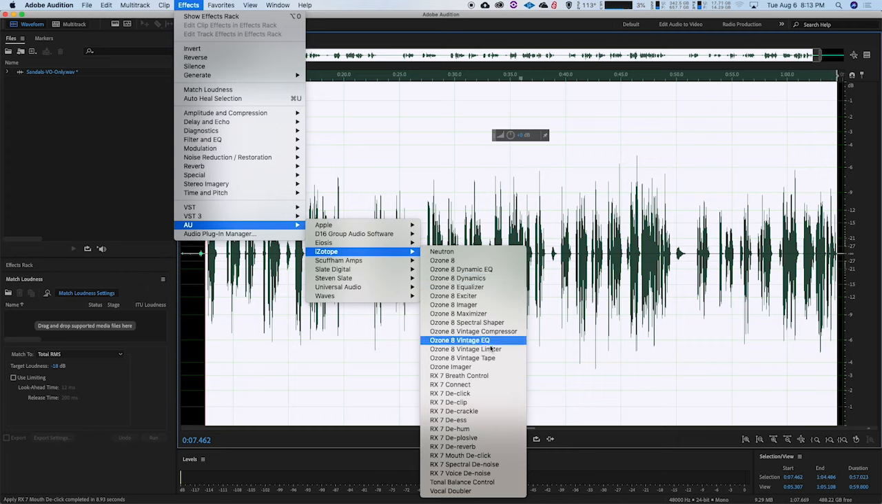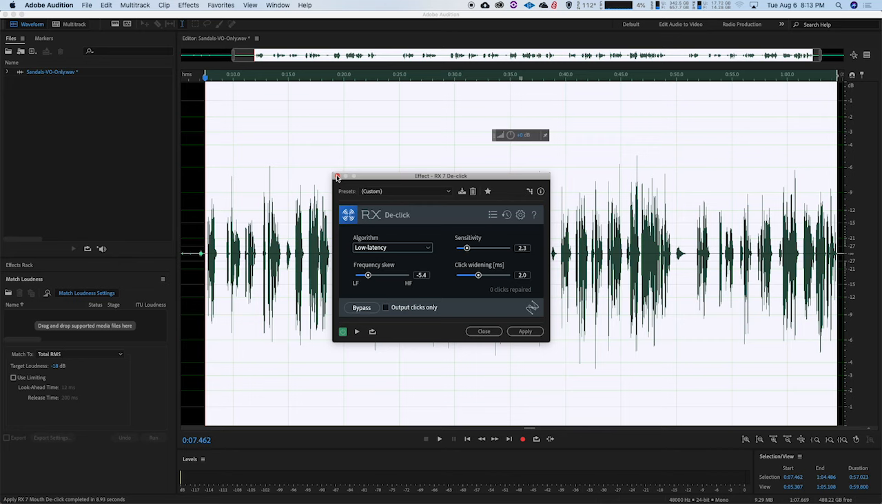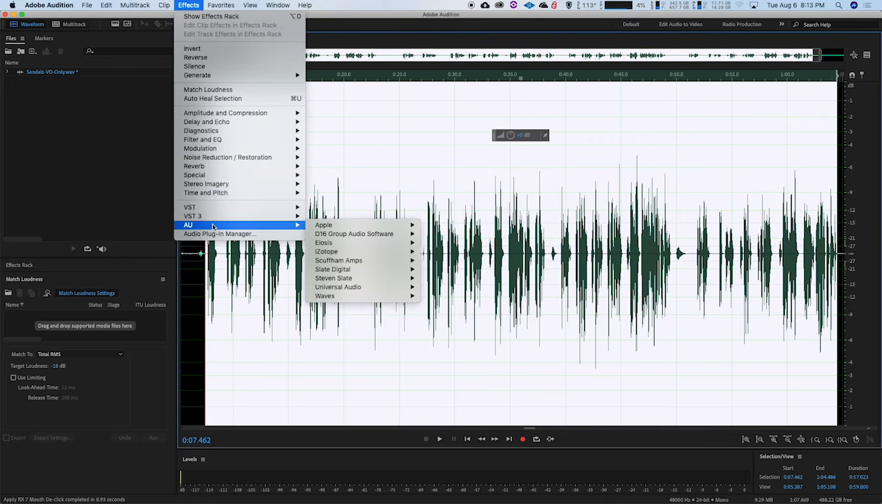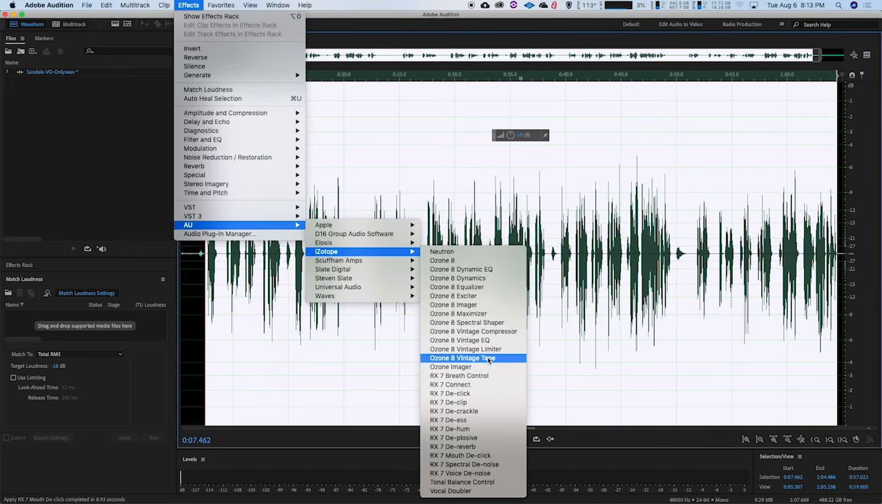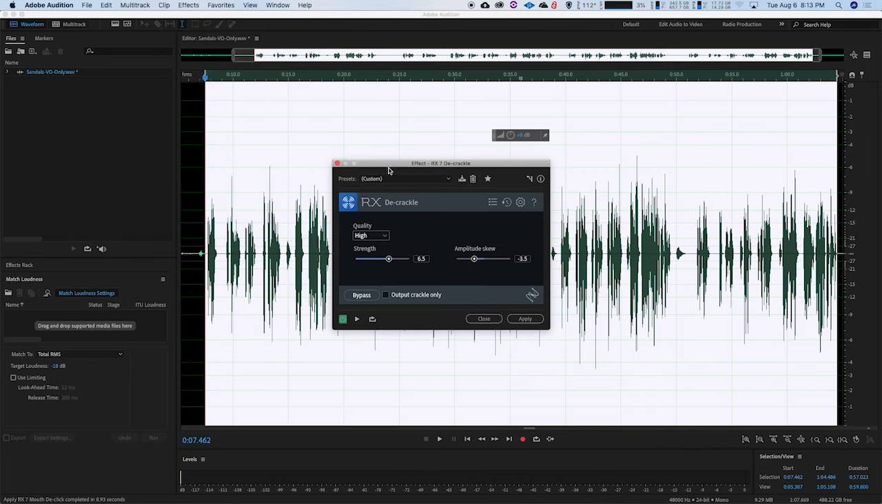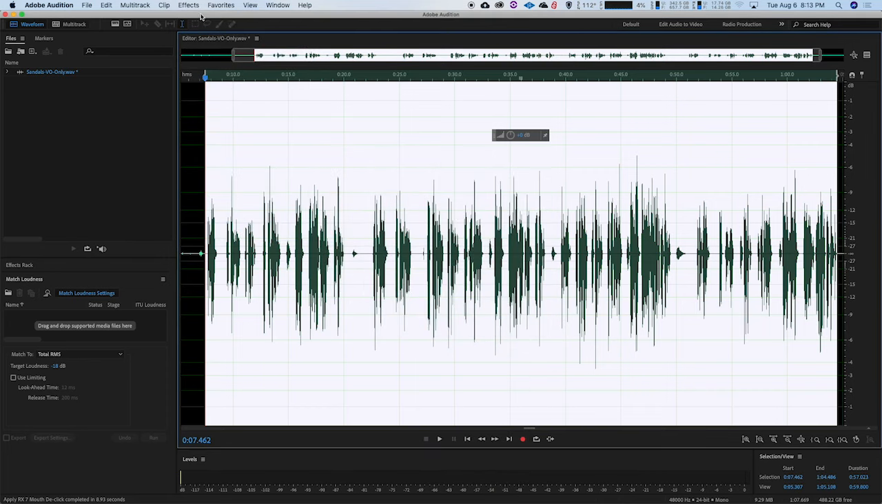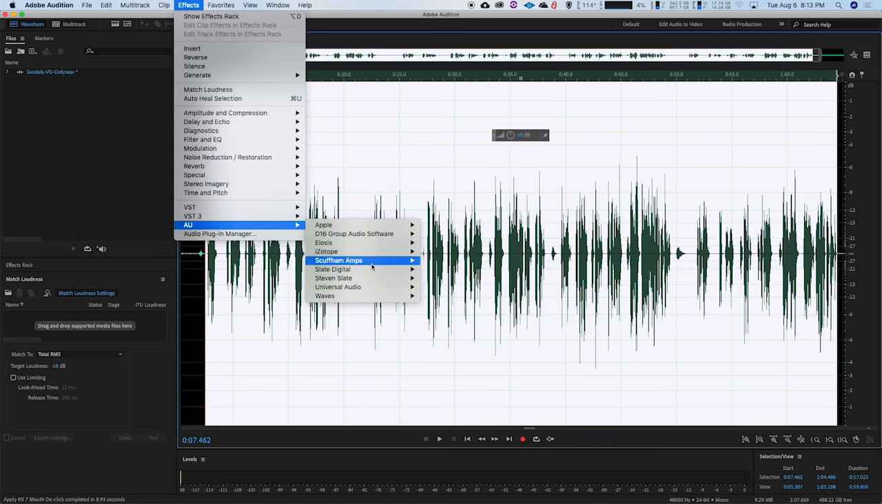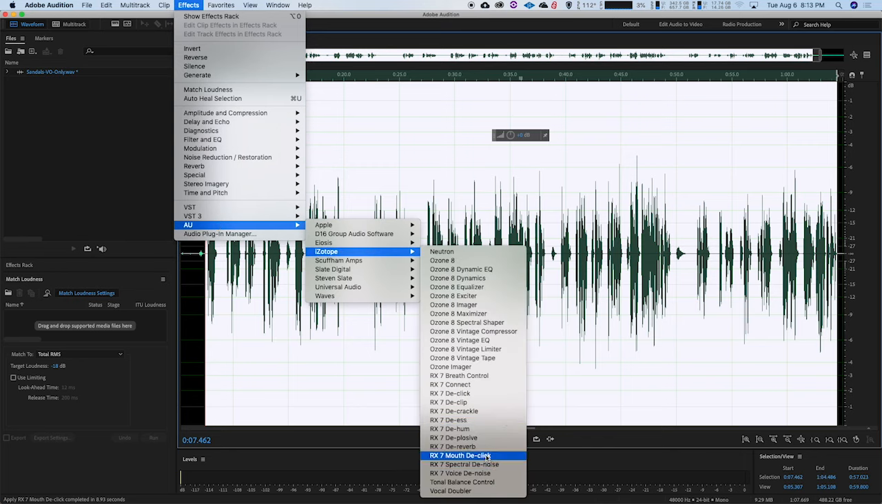I'm going to show you the de-click. That's what it looks like. And again, if you notice, I'm only doing a very small amount on the sensitivity. And this is the de-crackle. And again, very, very small strength and very small amplitude skew. And so what that does is that just takes out the bad stuff and leaves an incredible, great sound.